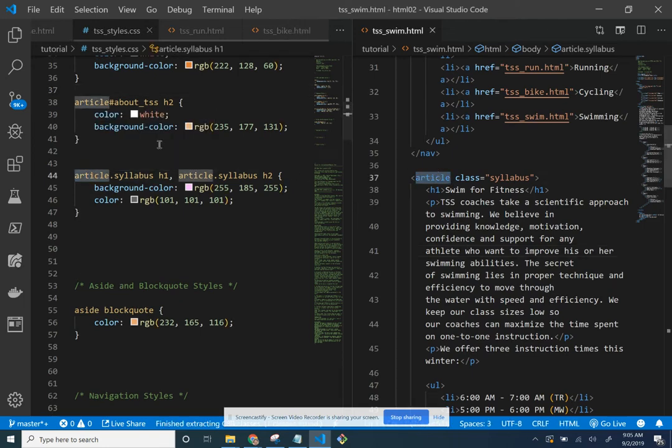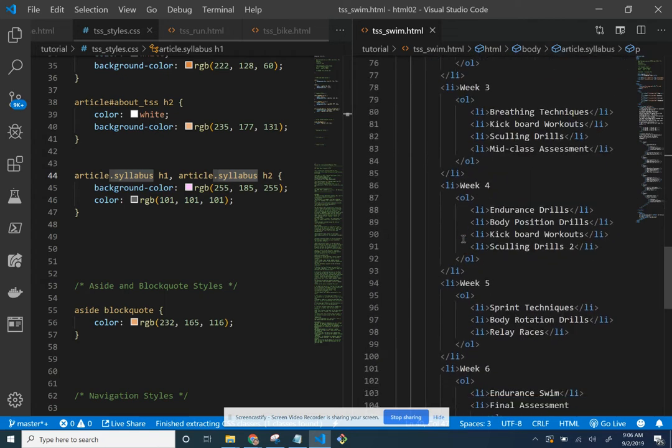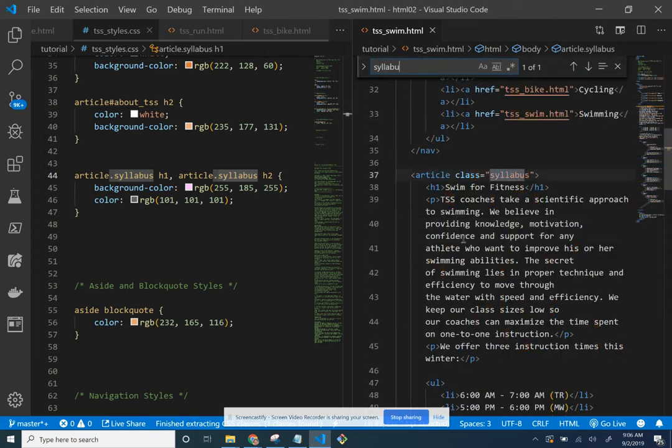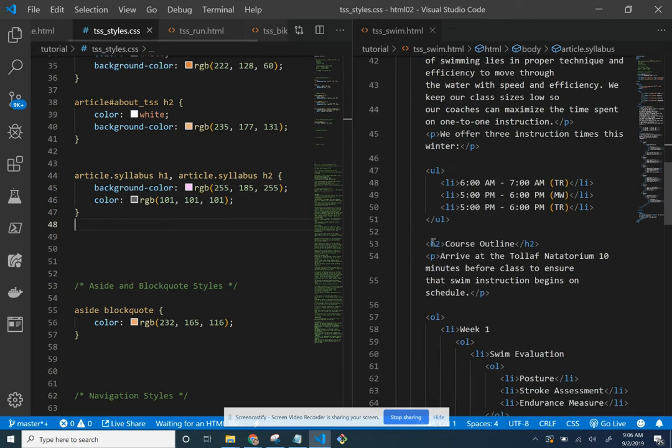article, period is for the class, syllabus, the class that we're looking for, syllabus, H1, then there's the H1 tag. So again, for the article, we're looking for a period indicating the class. For syllabus, is it used anywhere else on here? No, just that one. For H2, there.